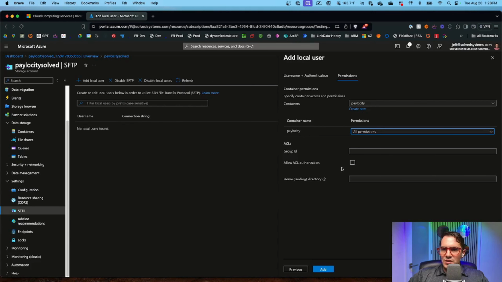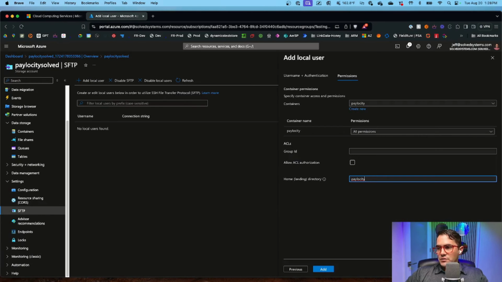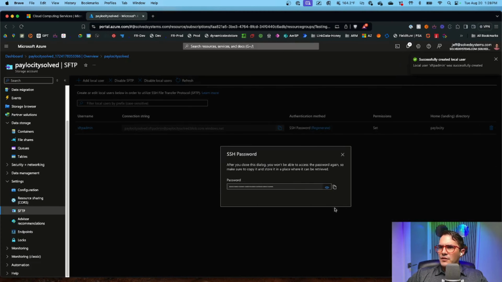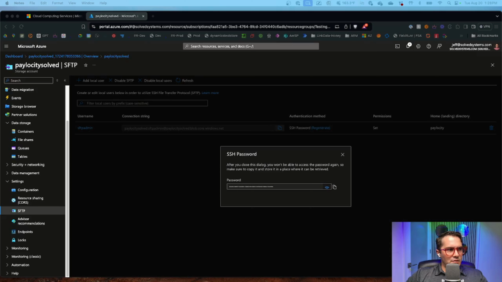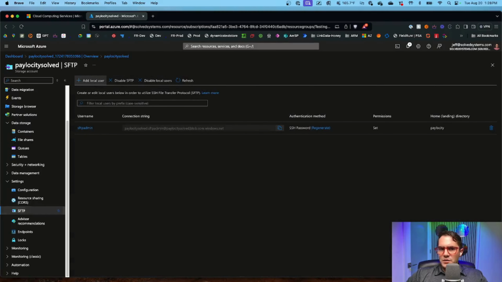You probably want to be a little more intentional about this on your setup, and we're going to give it the Paylocity container that we created as the directory. We're going to add these things in there, and we'll see that we get a password. We're going to save the password, and then from there, we'll go and test this out.